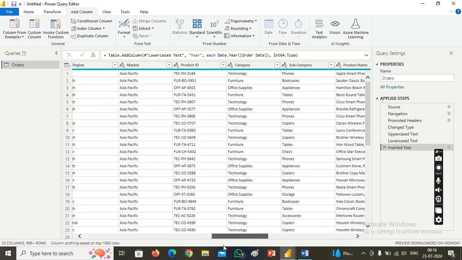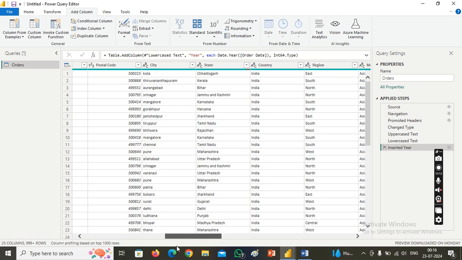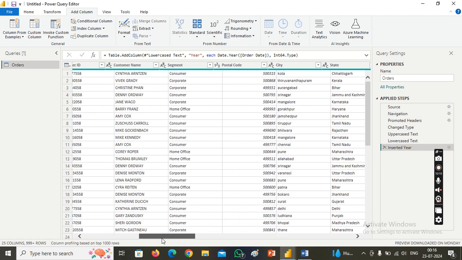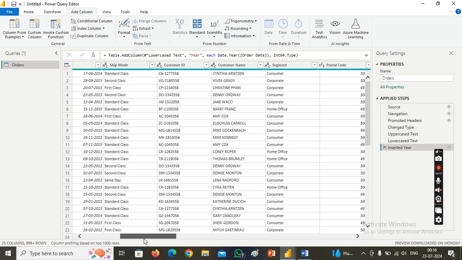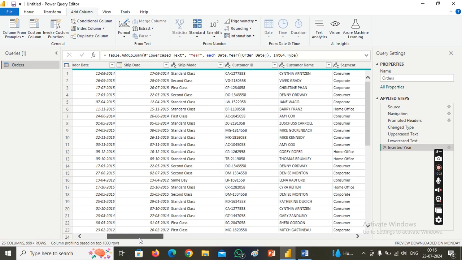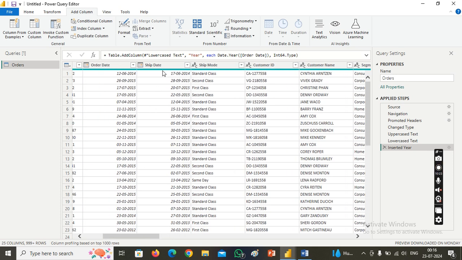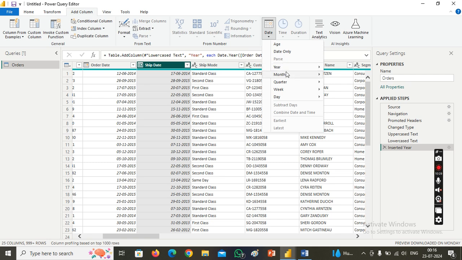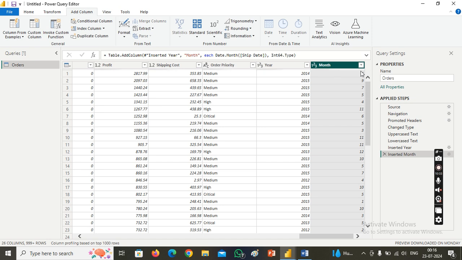again I wanna extract the month also from the ship date. Where is the ship date, ship mode, and ship date here. Select it, under add column I have this. This time I want to extract month. Month got extracted, right?